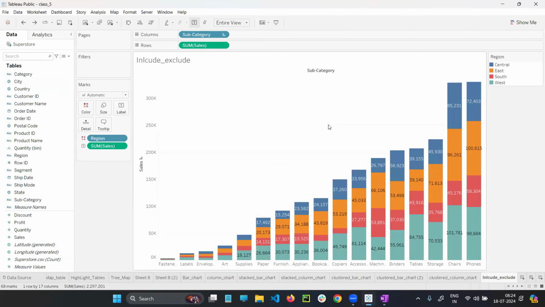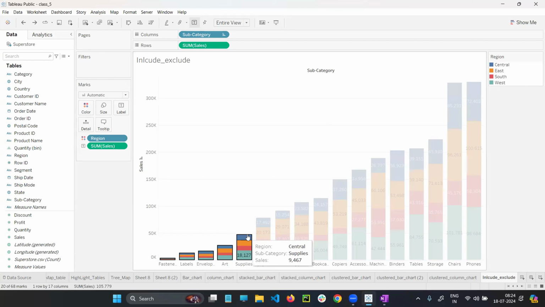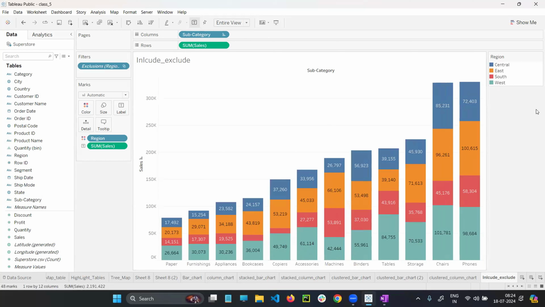Whenever I show this visualization in front of the client, what will he ask me? Can't I see the values now? How can I understand? So select them, click on it, keep only, so you are including the data. Sometimes in some scenarios, I want to remove the data. I don't want to show the selected data. That is what? Exclude. So I'm going to select this area and I'm going to click on the exclude option. So those will be excluded and the remaining things will be there. So this is known as the include and exclude concept.